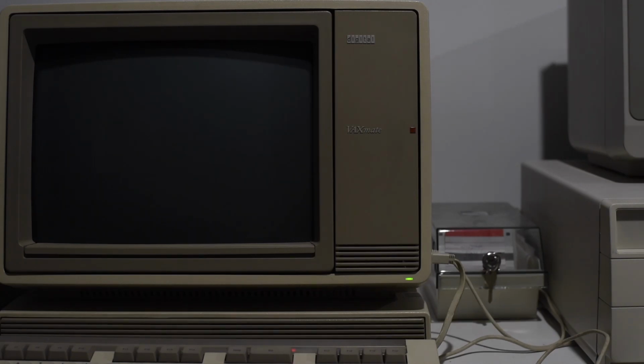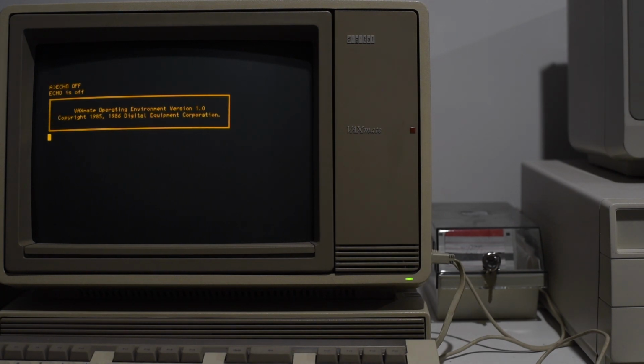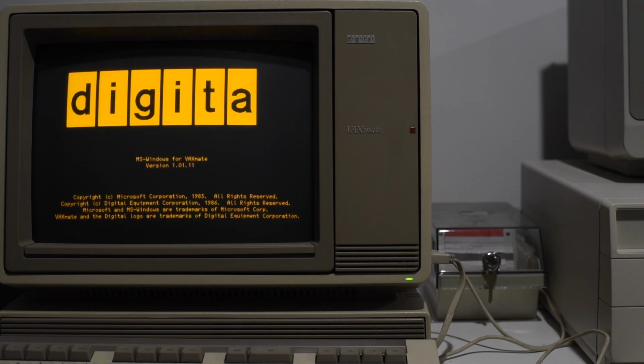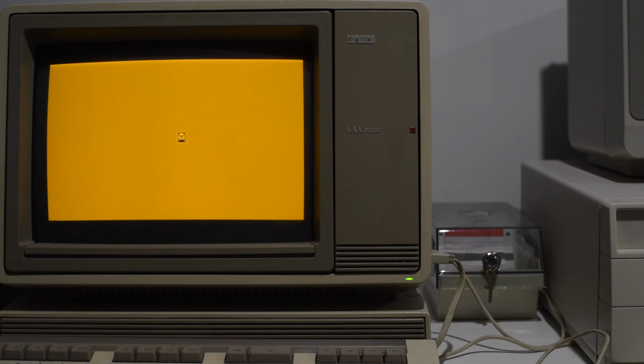If your PC isn't Windows 11 ready, then it may be Windows 1 ready. Today, we'll be taking a brief tour of the very first edition of a well-known OS on our recently restored 1986 Digital VaxMate. That's right, it's Windows 1.01.